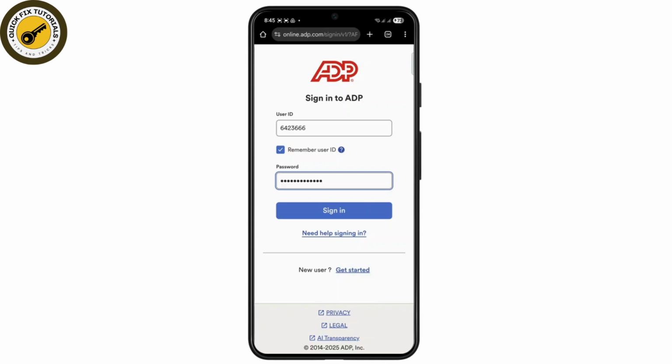What you can next do is, if you're having trouble, you can just click on need help signing in and they'll offer you a way to recover your account, whether it's your user ID or password.